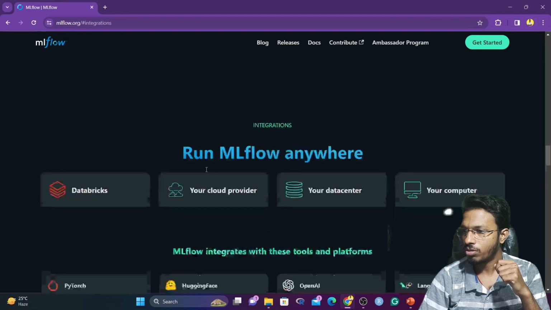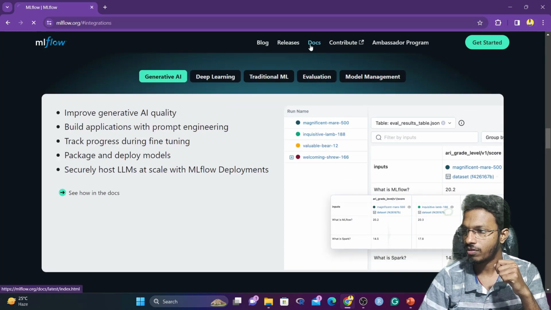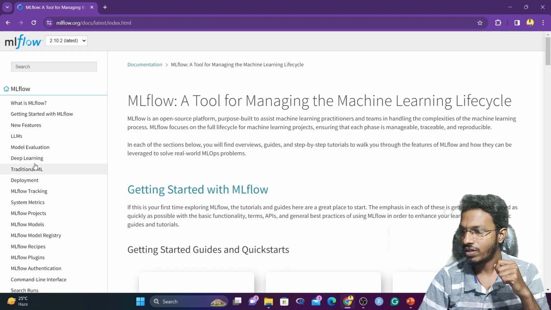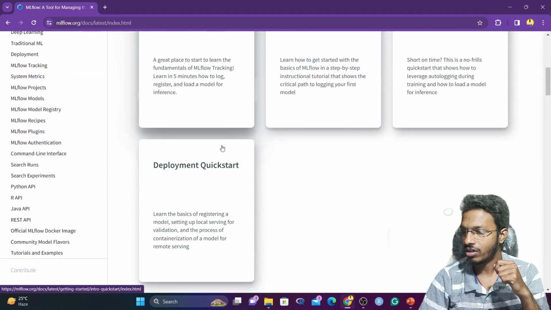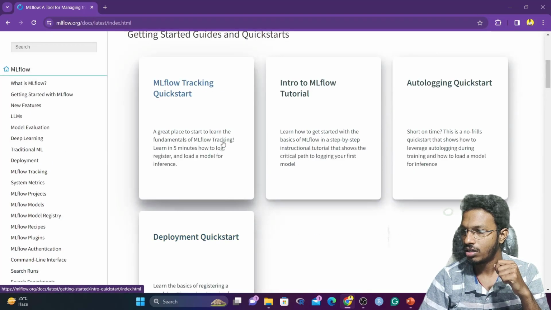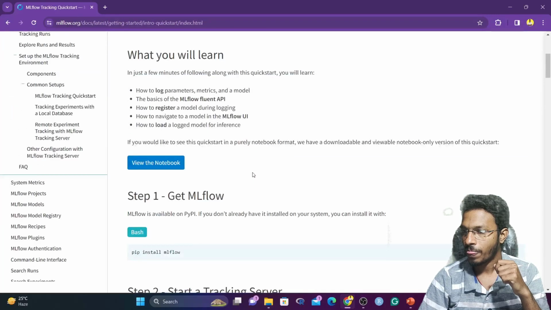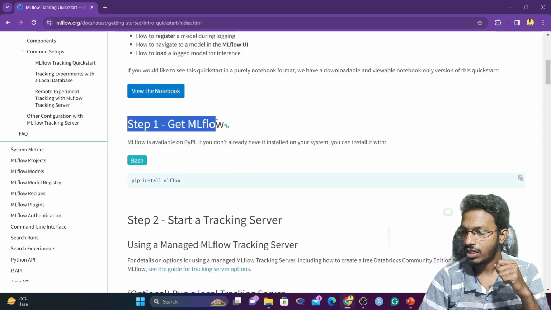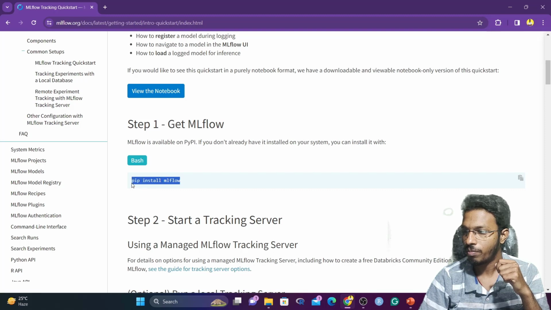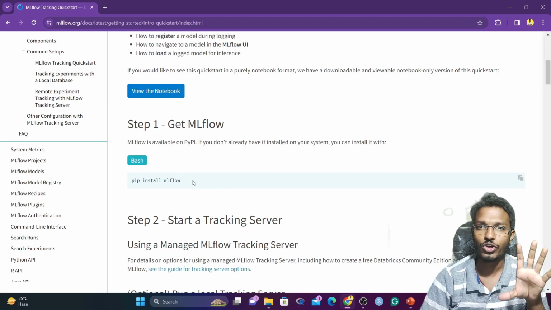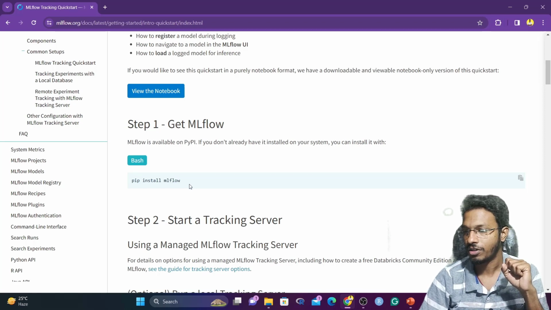When you go to the documentation section, everything is written here, and you can get started with it. In the MLflow quick start, step one is to pip install MLflow. That's simple. I will show in the code how to install everything.